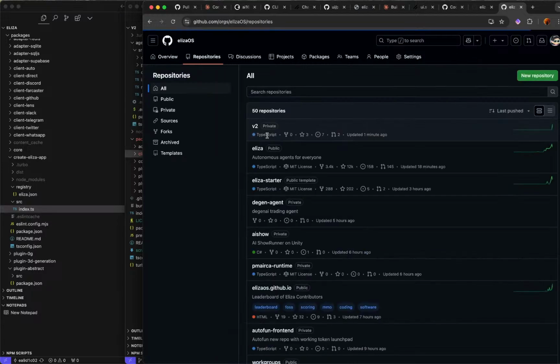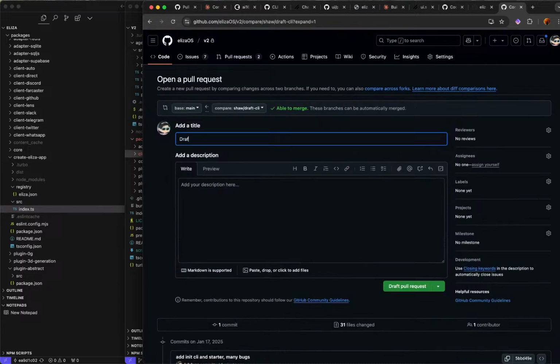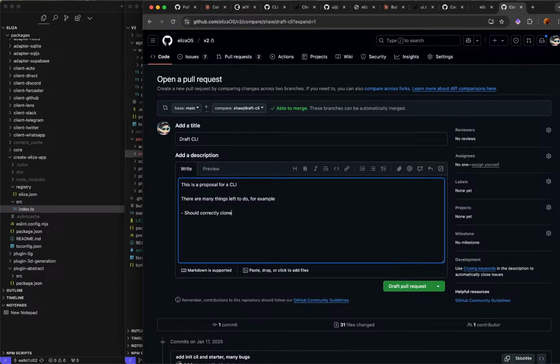So let's see, repos to draft CLI. This is a proposal for a CLI. There are many things left to do. For example, it should correctly clone the user's project. If init, check if already initted and ignore. Otherwise, clone starter template and start setting up.